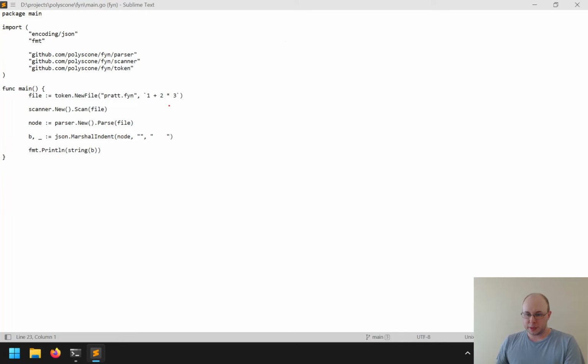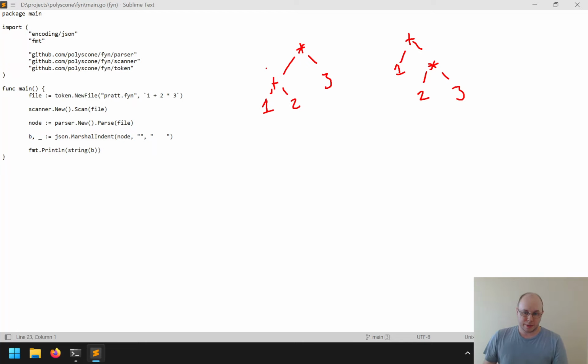So there's two different ways that we could create this. We could either say that it's 1 plus 2 multiplied by 3, or we could say that it's 2 multiplied by 3, and then the plus 1 goes on the top here. So this is like a left-leaning tree, and this over here is a right-leaning tree.